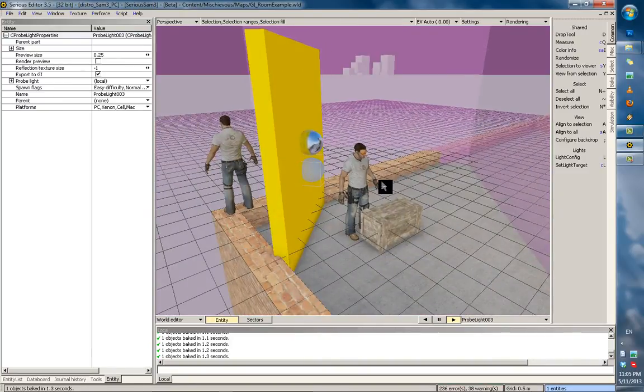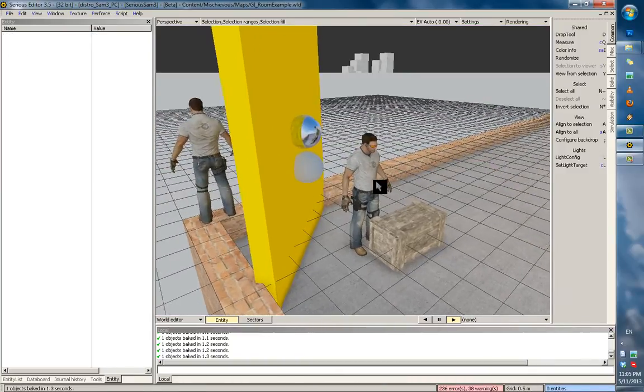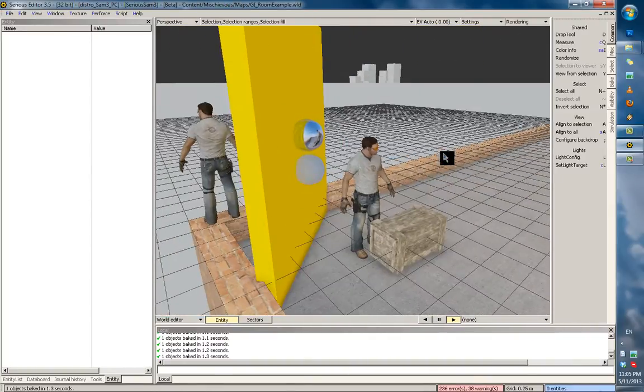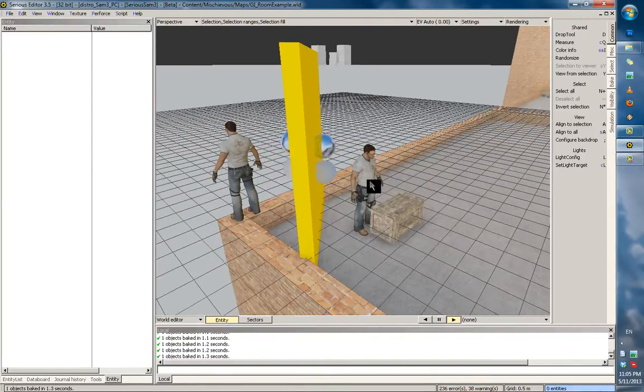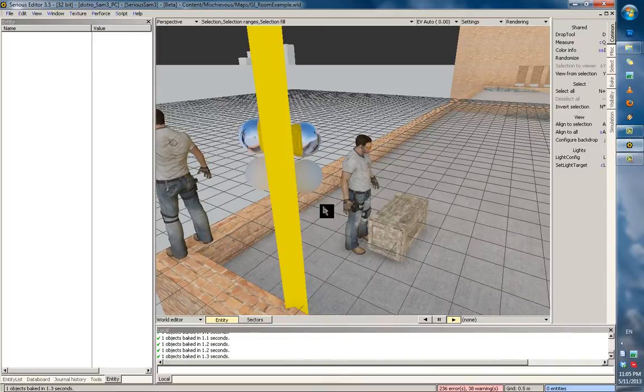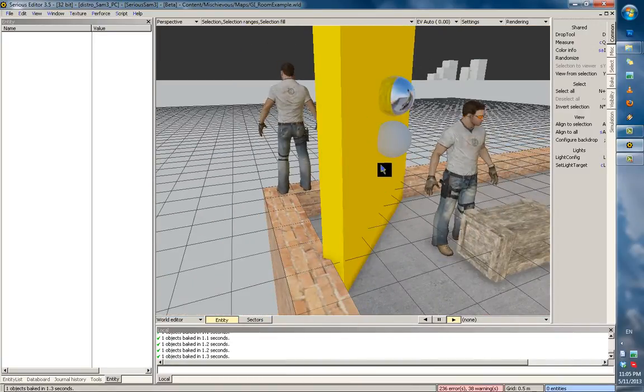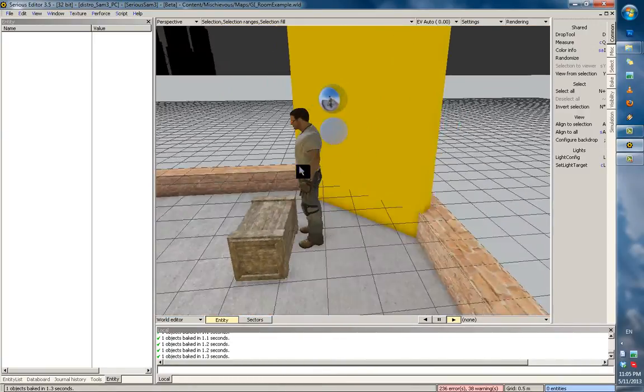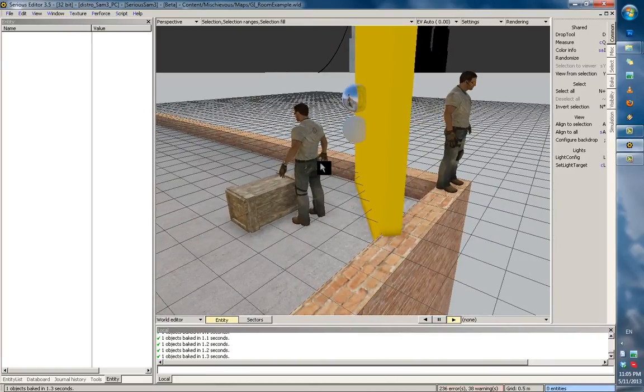And you should keep this in mind when setting up probe lights for your level, because you can either get some lighting artifacts, or you can get some really nice effects, such as the yellow plane emitting reflected light onto entities around it.